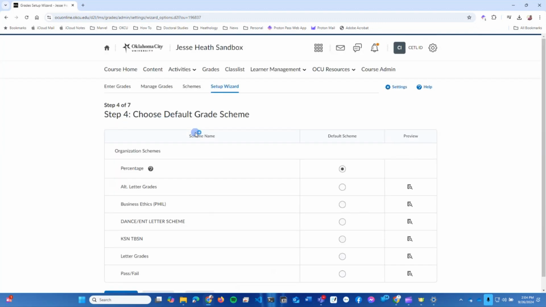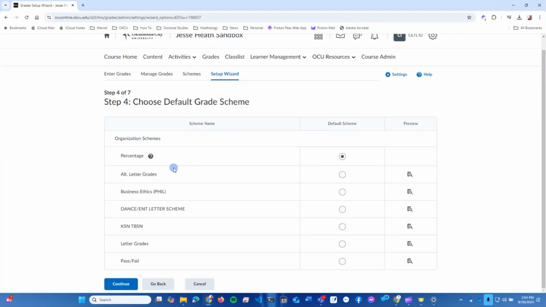We have the options to choose for default grade schemes. There are several that are already put together for you and available for you to select from. By default, percentage grade scheme is chosen. There's also, for example, a letter grade scheme or a pass-fail scheme. I'm going to keep it on the percentage. Hit the blue continue button.